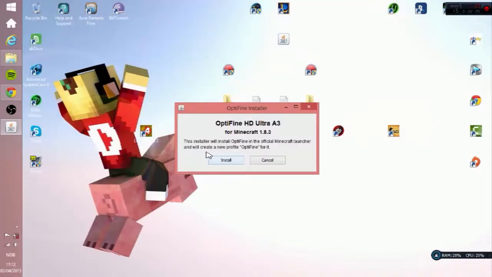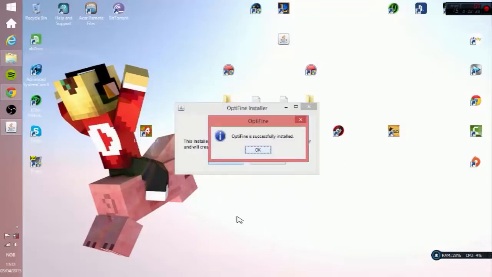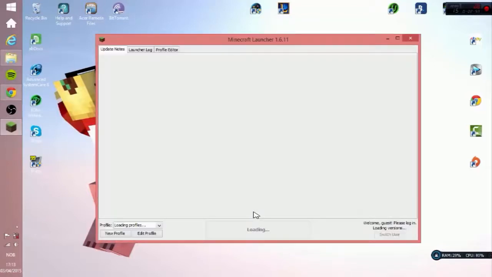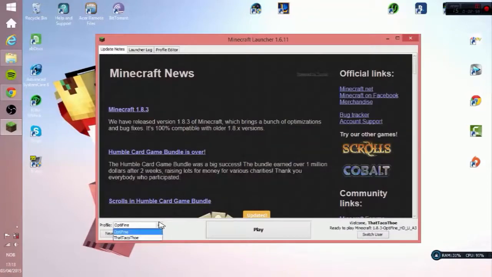You want to click on Install. It says this install will install Optifine in the official Minecraft launcher and will create a new profile Optifine for it. Click on Install. Optifine has successfully installed. Then you can throw this file away if you want to save some space. Now we're going to click on Minecraft right here and launch it up. Once Minecraft has launched, you will see that there's a new profile called Optifine.